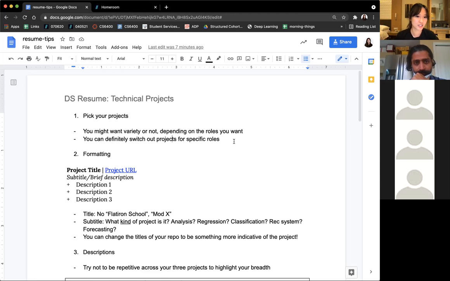It can honestly change. I would say if you are not targeting your resume to a specific field or a specific kind of job, variety is usually good. So depending on the roles you want, you might want variety. I know that our phase 3 project was classification, right? And a lot of you are also doing classification for your capstone. So in the case that maybe you don't want to have 2 classification projects on your resume, maybe you include your regression project, your phase 2 project.